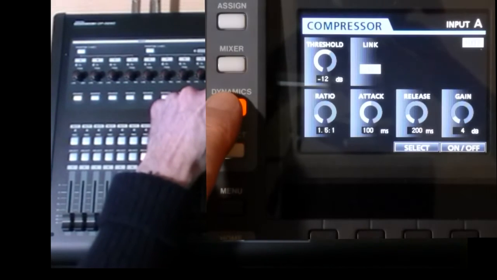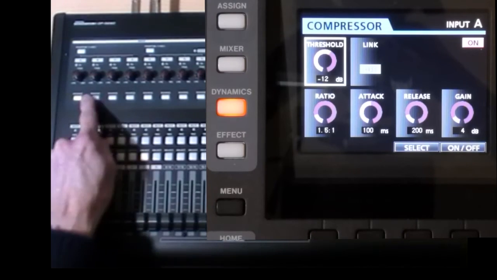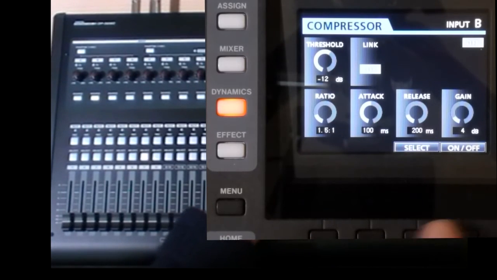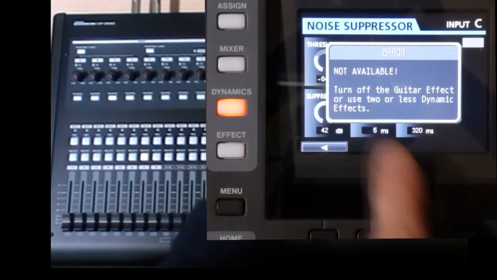I go to Dynamics, I'll insert a compressor on input A, insert a compressor on input B, and try and insert a noise suppressor on input C, we get the error.